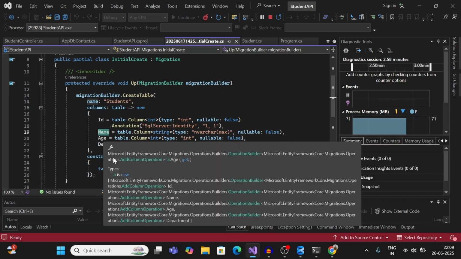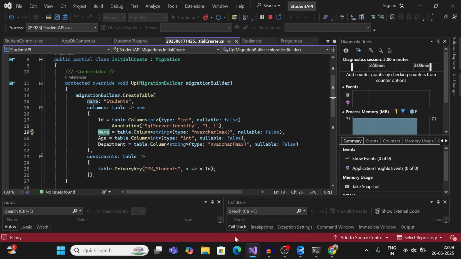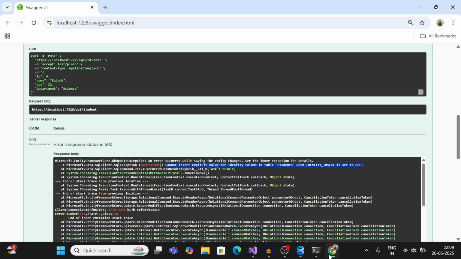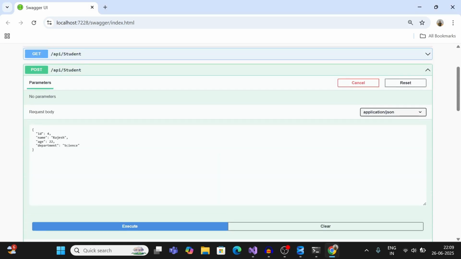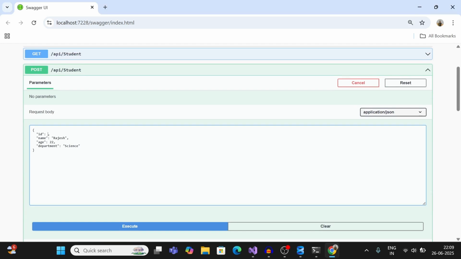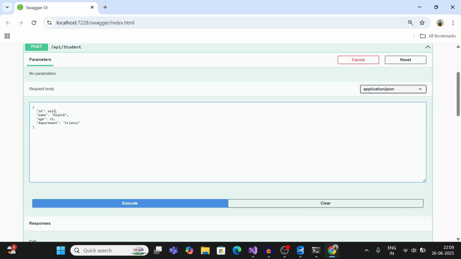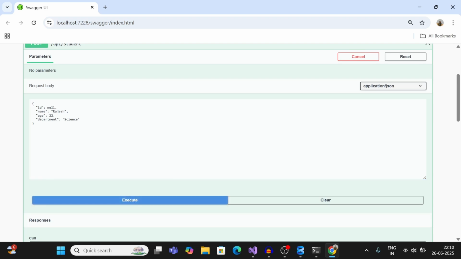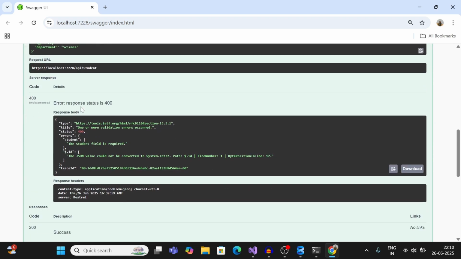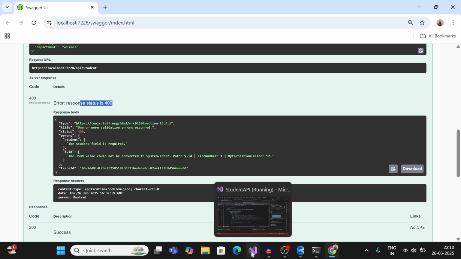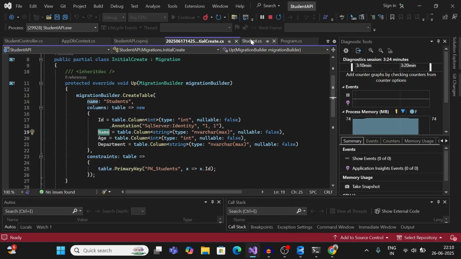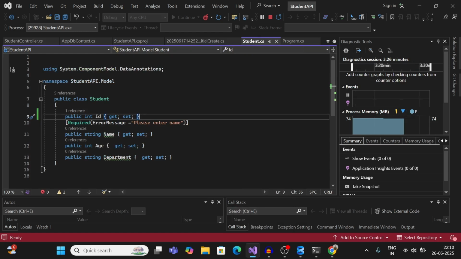Okay. Now if we go to our Swagger again, and here instead of these 4, if we just pass null for the ID, let's see what happens. If we execute, it is saying again the response status is 400. Now why is it coming? Because in our model class, our ID is a required property, right? Because we have not made it nullable, we cannot pass a null value to this ID.